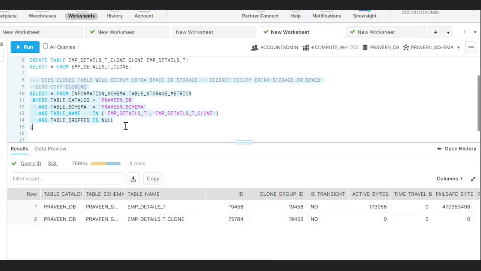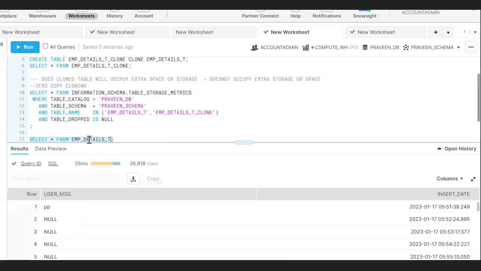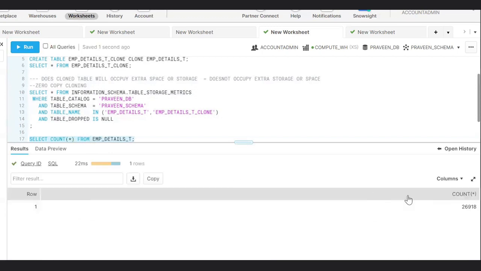Now one more question. We will select both tables' data. Select star from the employee details table. We'll check the count. Count of star. See what happened? How many records are there? 26918. Copy this and paste here. This is an important point.